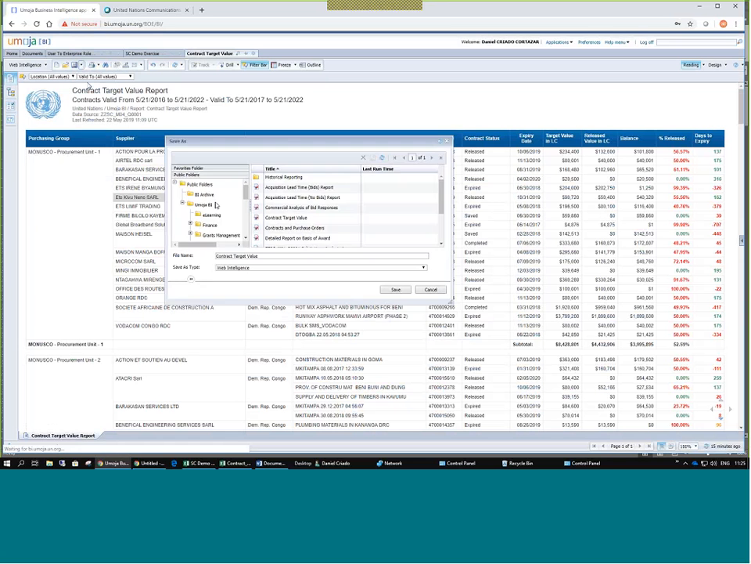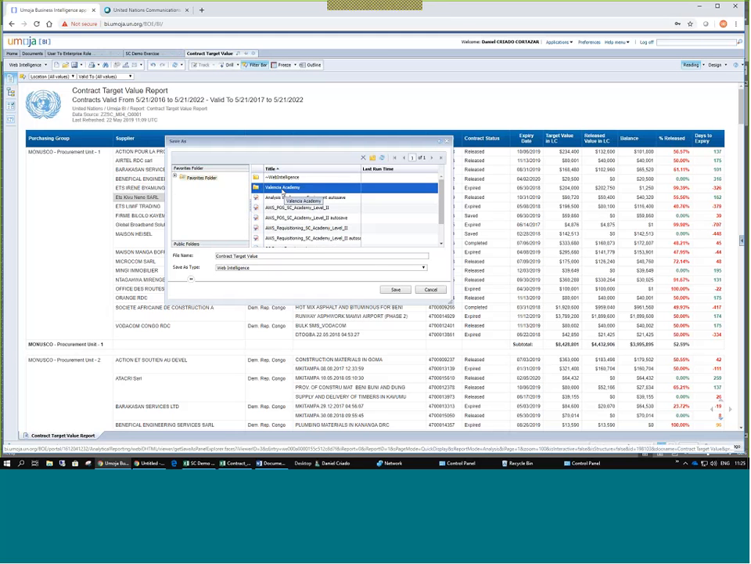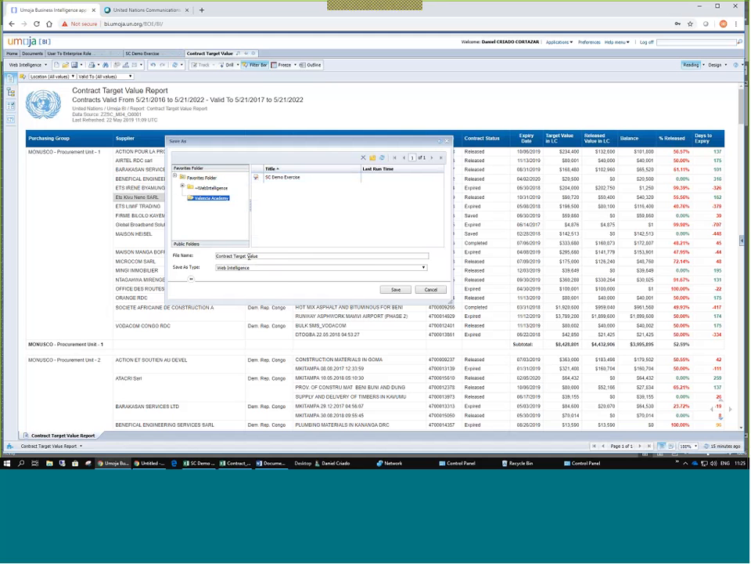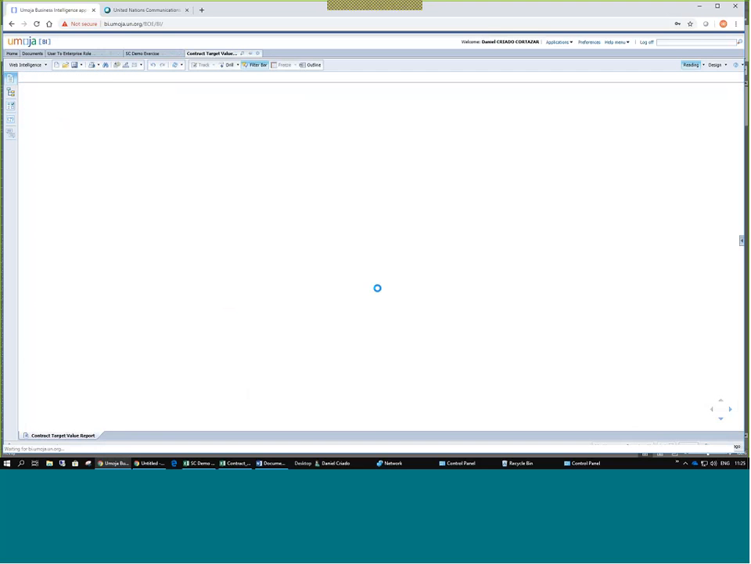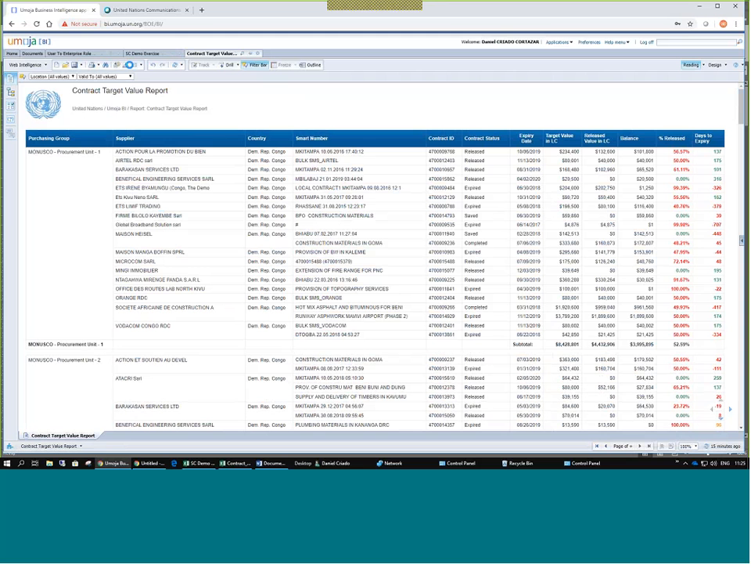Click on save. Always in my favorites, not public folders, because the system will not allow me to do so. Favorites folder, within Valencia Academy, for example, contract added value, demo, and you can save only as a Web Intelligence report. Save. So now it's saved, and now I can send it to a user, or I can send it to an email.